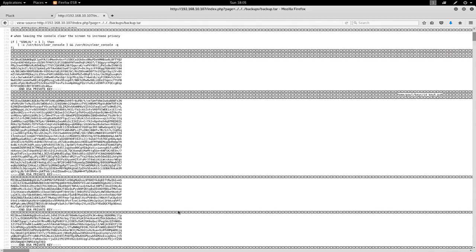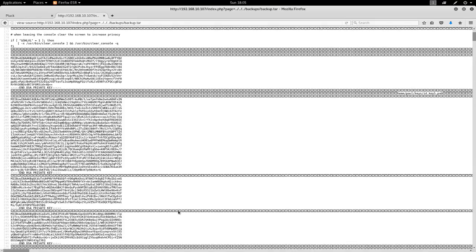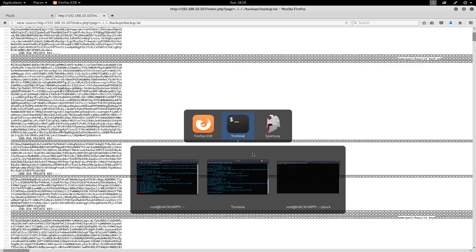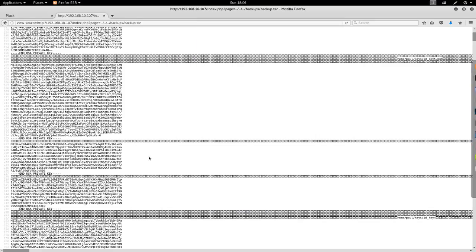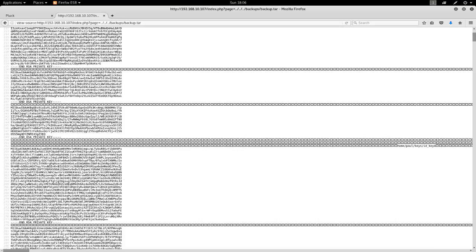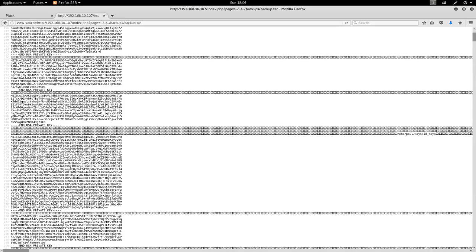So I eventually went through and tried all these keys and found that one of them worked. It was one of the RSA keys. I think it was, yeah, this one right here, number 4. So I just copied this key.